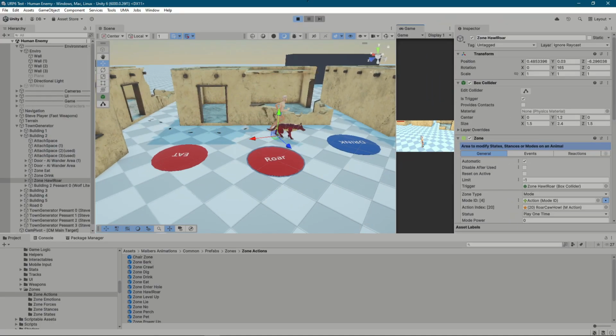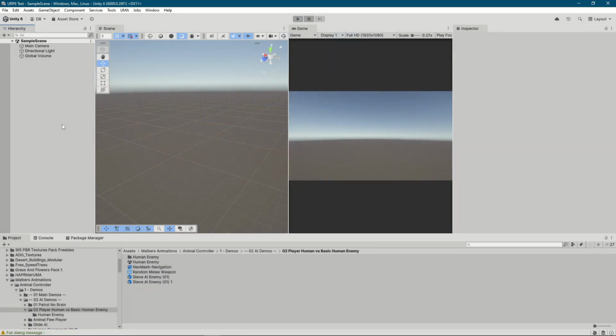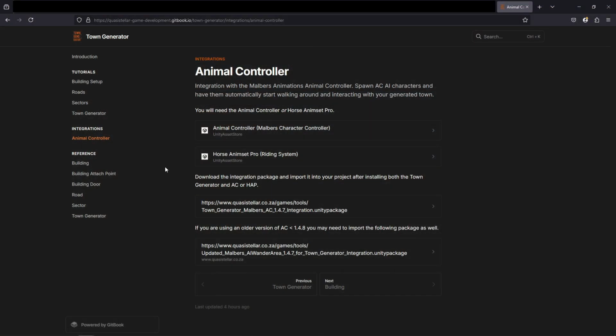Hey everyone. Okay, so in this video I'm going to quickly show you how to use Malbers Animations Animal Controller with the town generator. So I've created some integration scripts and prefabs that will make it easier to integrate with the animal controller. Okay, so first off I'm going to import the integration package, and you can get it off our Gitbook documentation page. I'll add a link in the video description so you can get it quick.